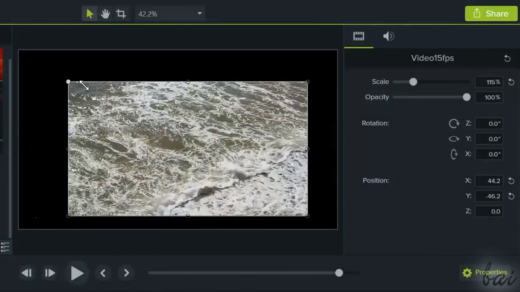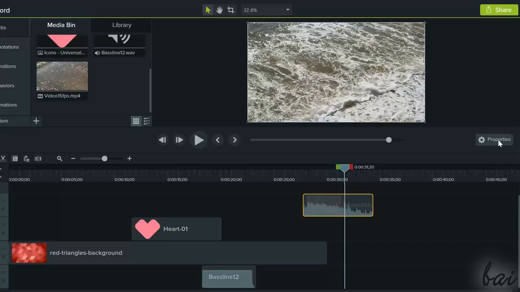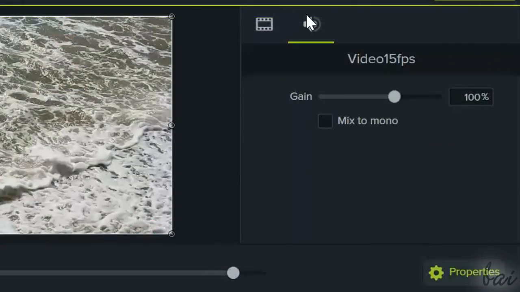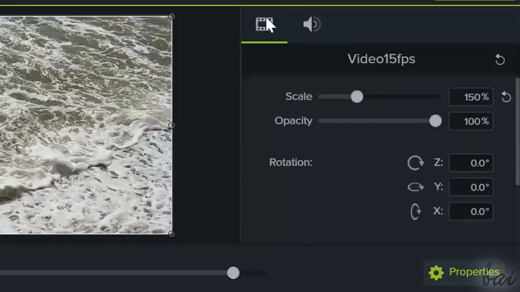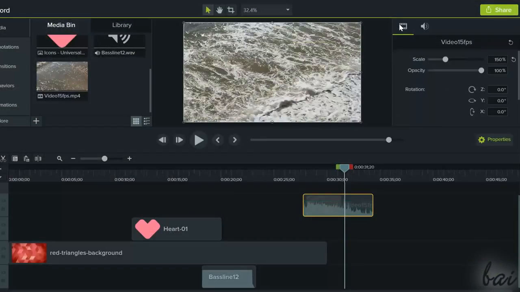Even more, you can edit the clip appearance as you like. Next to the preview, you have the Properties button. This shows all the main properties for the selected clip you have inside the timeline. These are divided between the visual properties, indicated by a frame icon, and the audio properties, indicated by a speaker icon, that are shown depending on the kind of clip selected.